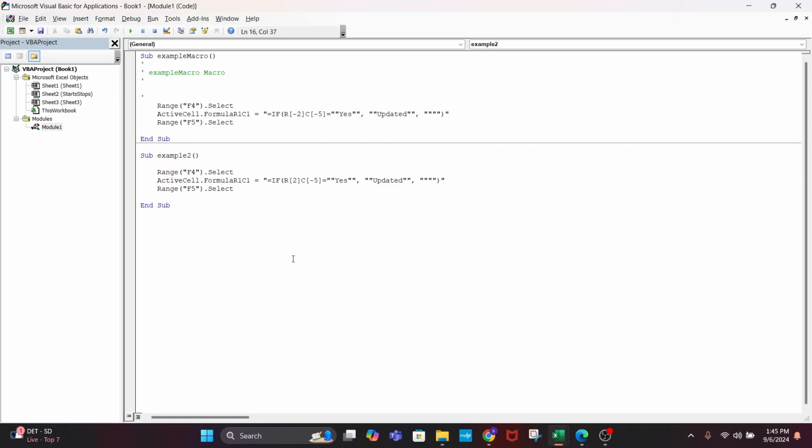But in this case, it's going to look for a value 2 rows up, 5 columns to the left. So if you see this, this isn't often used, but this is a reference that shows it's going to be referencing a cell relative to the current cell that we're putting this formula in. This is how many rows and columns it is. That's what we're looking for. And then we're looking for the value of yes. And because this has double quotes, you're going to have to double quote it. And you put updated in there, otherwise put nothing in there.